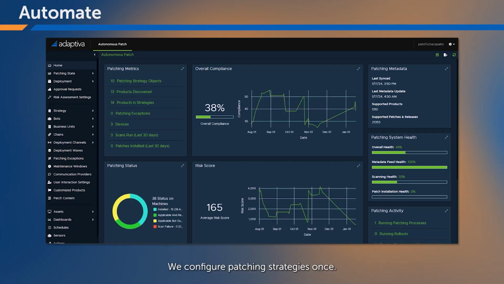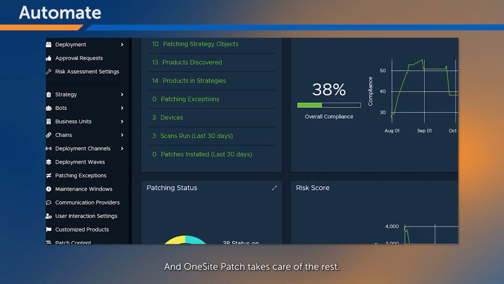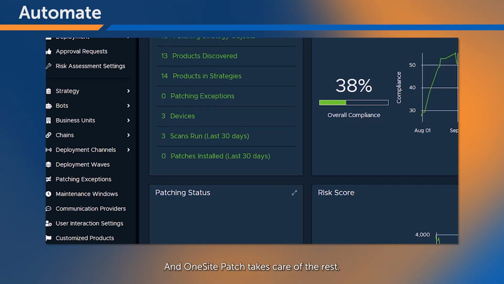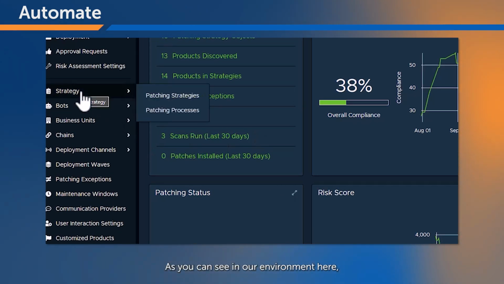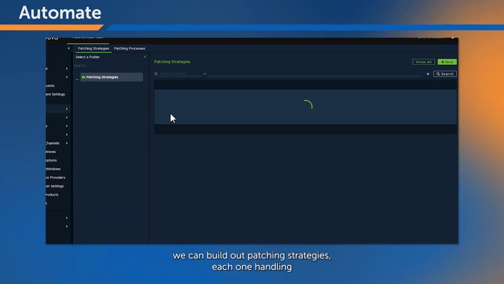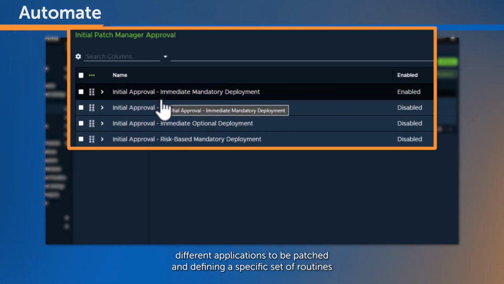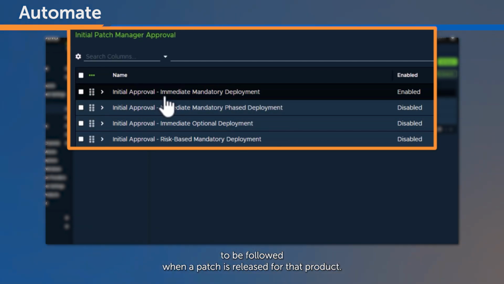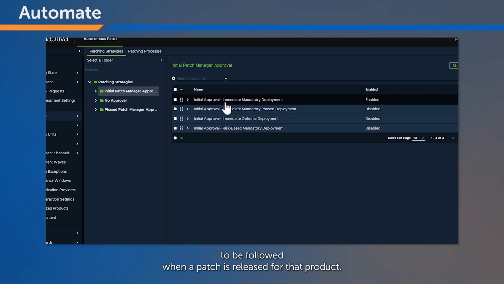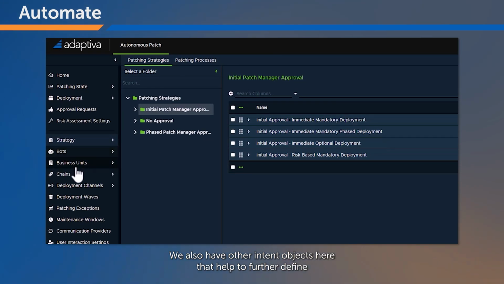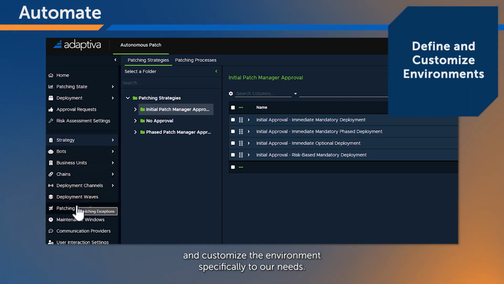Automate. We configure patching strategies once, and OneSite Patch takes care of the rest. As you can see in our environment here, we can build out patching strategies, each one handling different applications to be patched and defining a specific set of routines to be followed when a patch is released for that product. We also have other intent objects here that help to further define and customize the environment specifically to our needs.